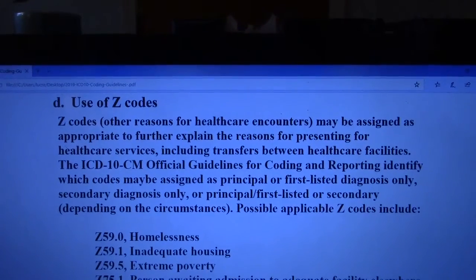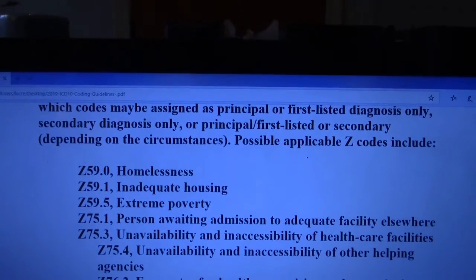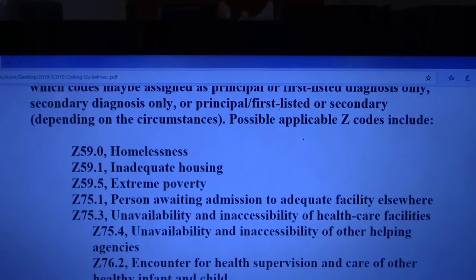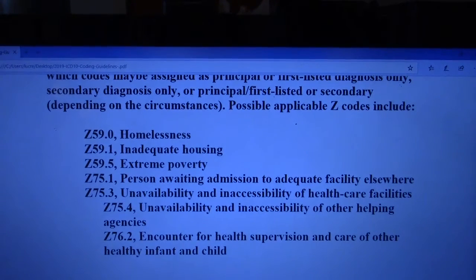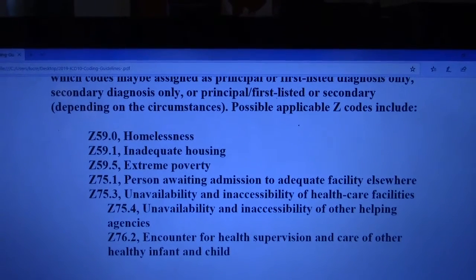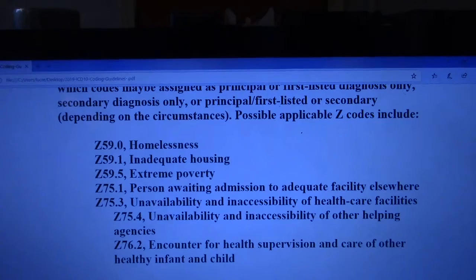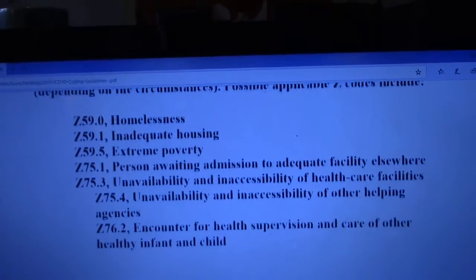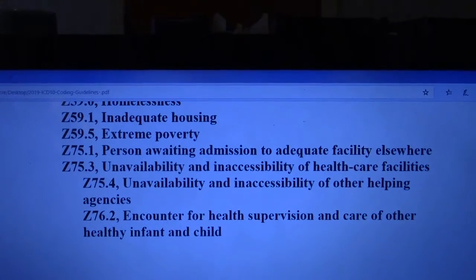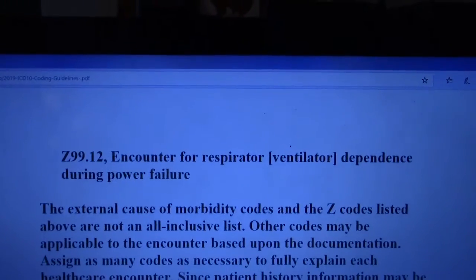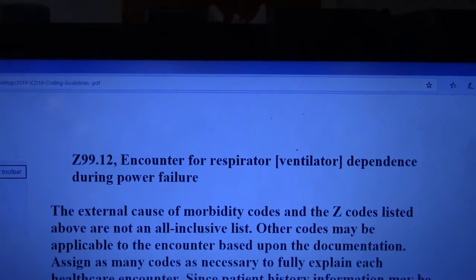Possible applicable Z-codes include homelessness, inadequate housing, extreme poverty, persons awaiting admission to adequate facility elsewhere, unavailability and inaccessibility of healthcare facilities, unavailability and inaccessibility of other helping agencies, encounter for health supervision and care of other healthy infant and child, encounter for respirator dependence during a power failure.